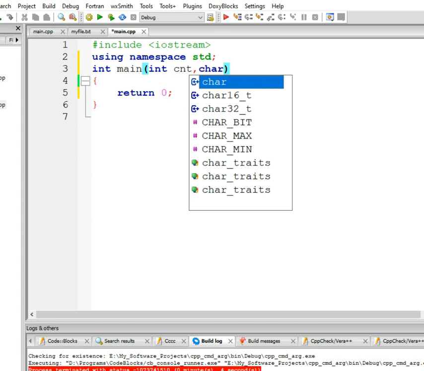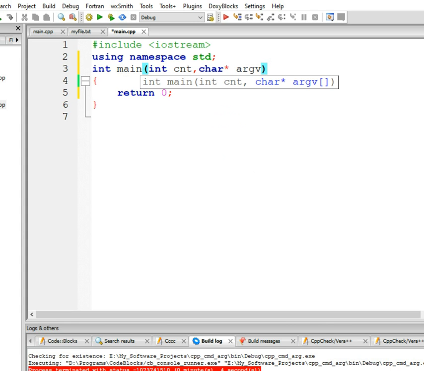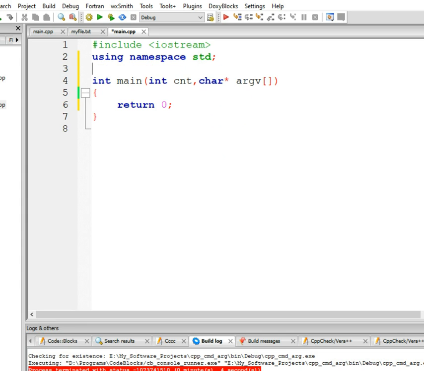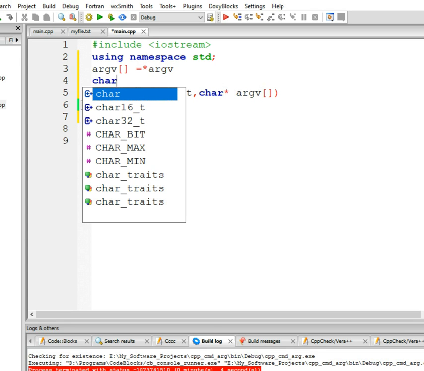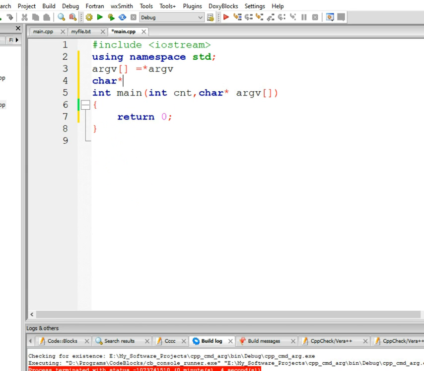So let's add it, char star and then argv, which is the array. Now what is the meaning of this second argument? First of all, argv is an array, and we know that an array is a pointer variable, so it is star. Then the data type of this array is character, but it's not a plain character array, it's a character pointer. So it defines your array like this. So it's char star star argv.